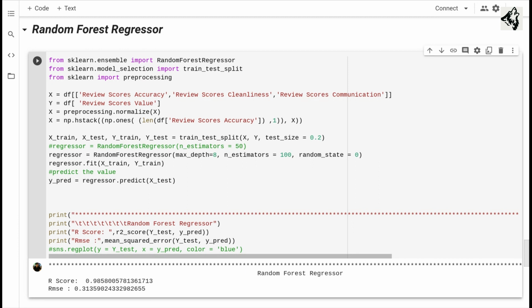So from using these three columns, we are trying to predict the review scores value, which is basically the customer satisfaction, and to see if all these factors contribute and give us an overall value from the customer. So we first split the data into training and testing variables and use it to train the model.